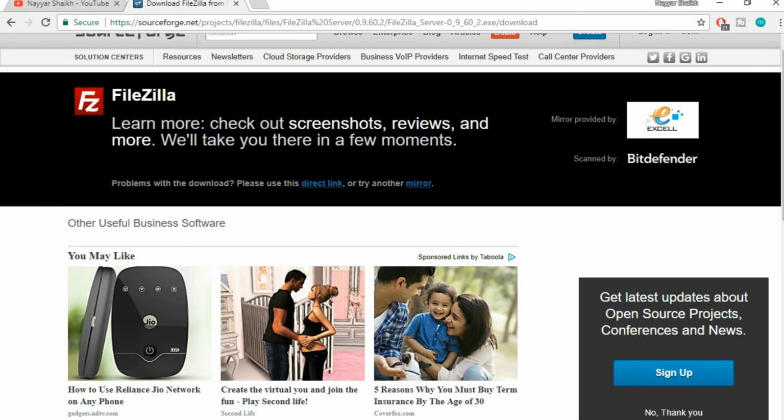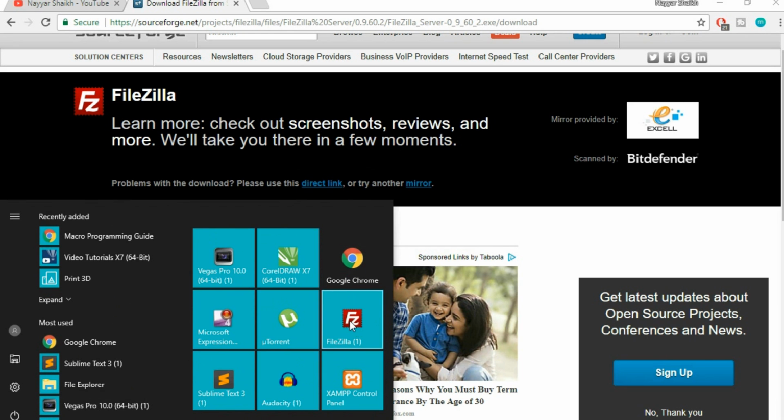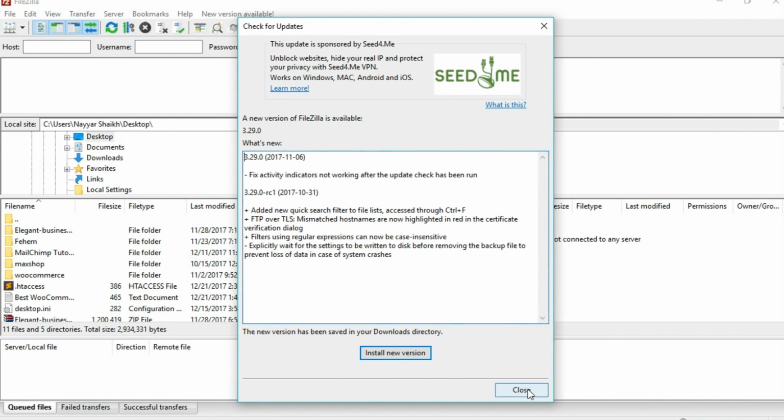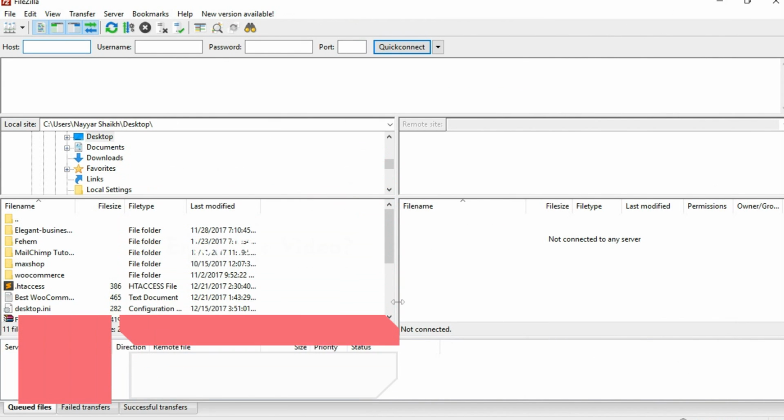I already did that, so I'll directly open Filezilla because I have already installed it. When you install it, this is how you will see it.